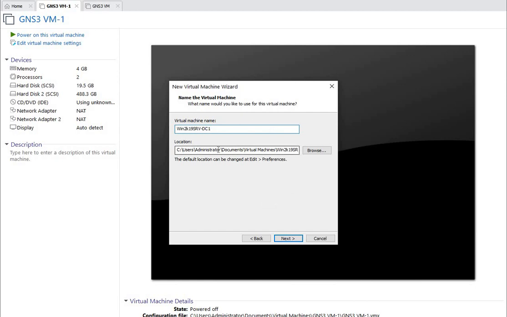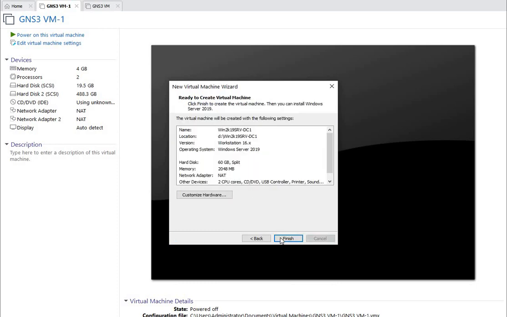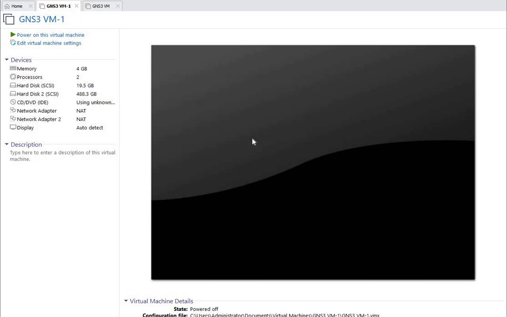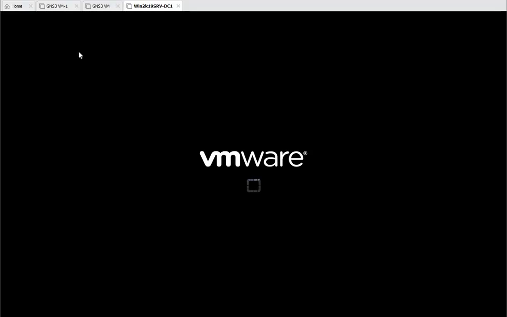Then for the image, where it will be stored, I will change the path to D colon. Just say next. It is asking you the capacity of the drive. By default it is 60 GB. No need to change it, let it be default. Just say next. Now it's going to create the disk, and now it's showing our virtual machine is ready. We can power on the machine.